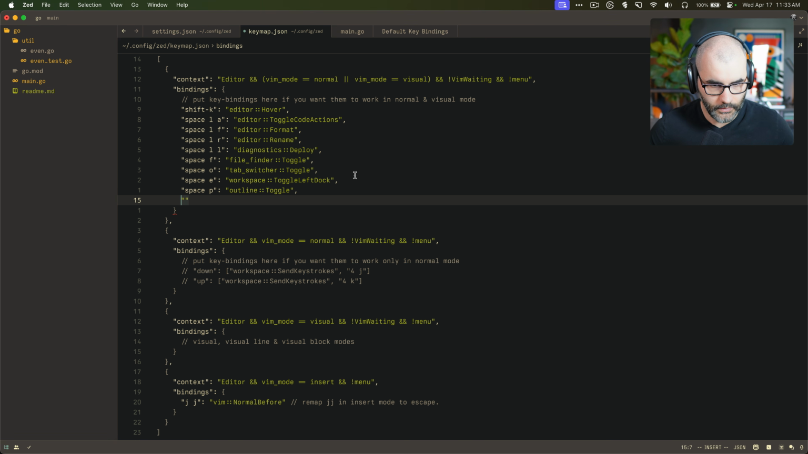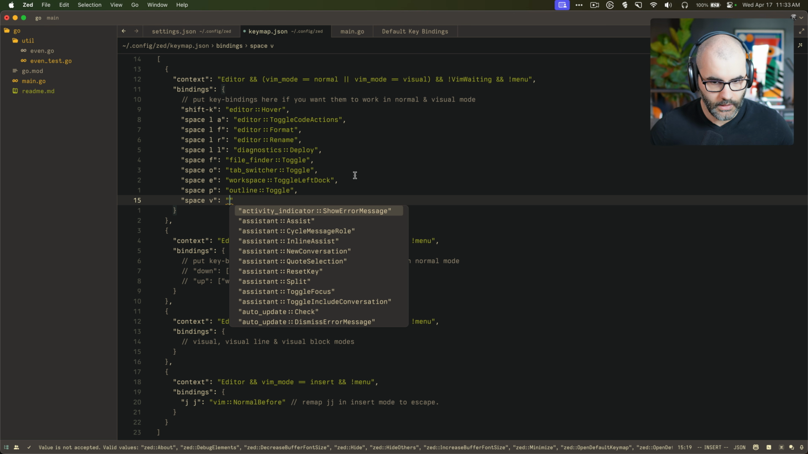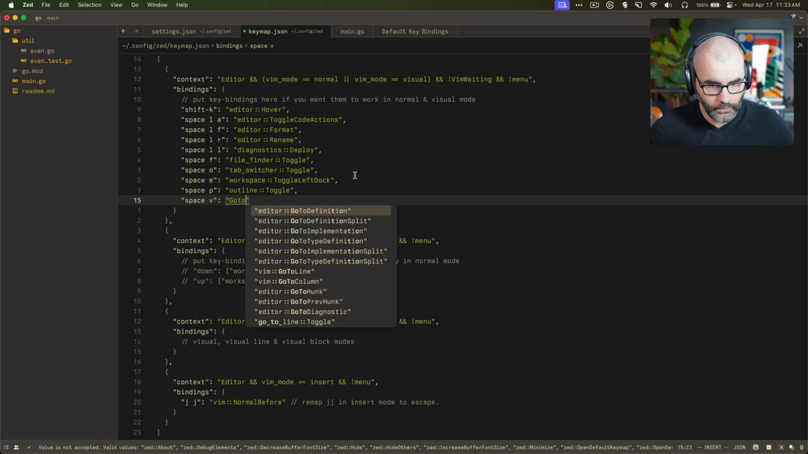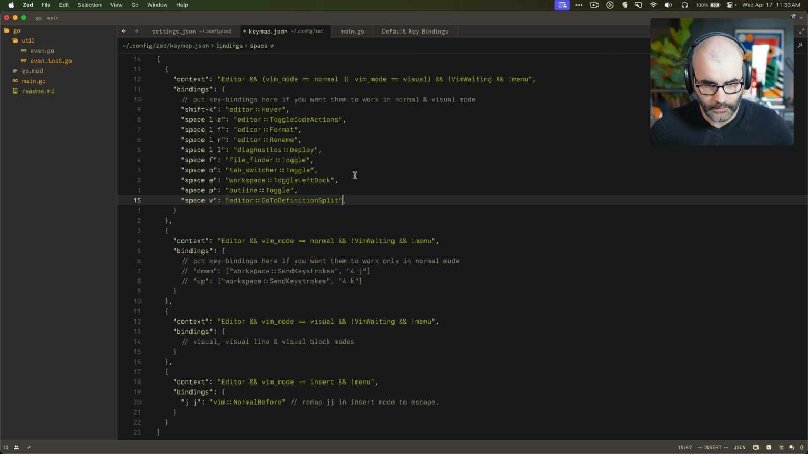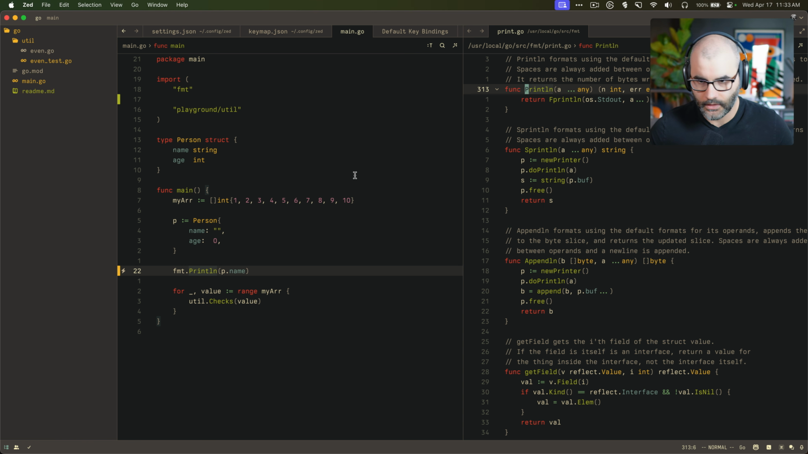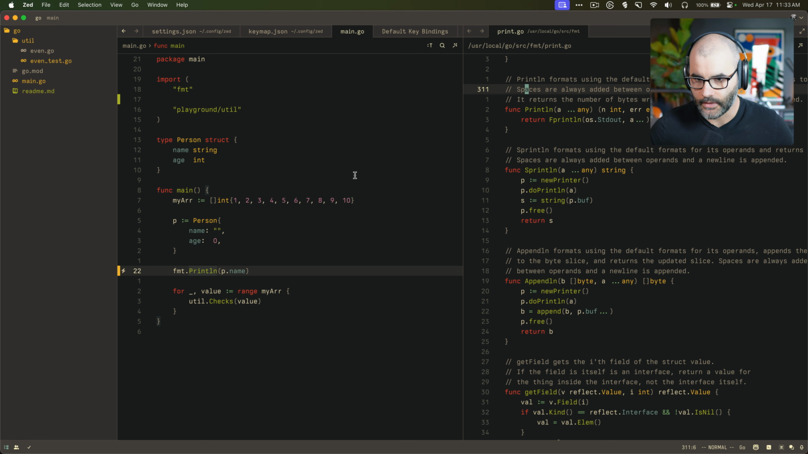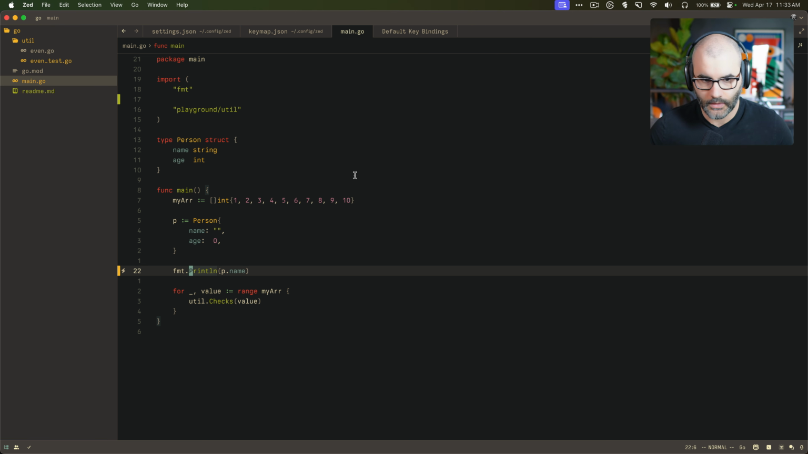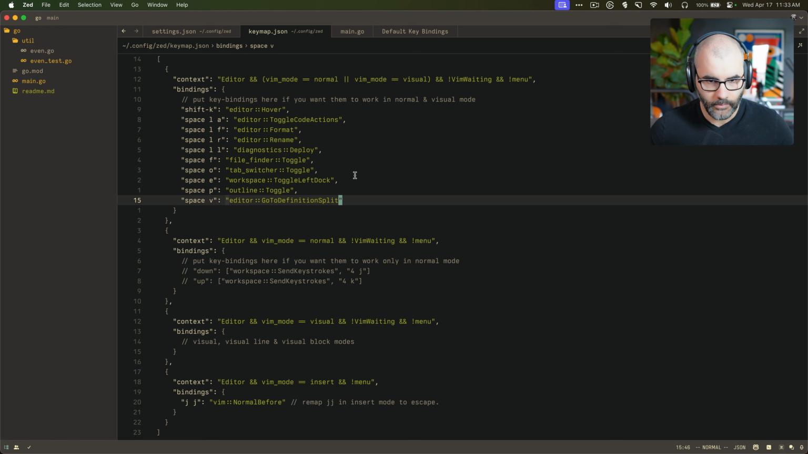Okay, so we want to do this vertical split. So space V. And here what I want to do is go to definition split. That's what I want. So if I go to main here, and let's just say I want to look up this println, space V, it opens up in a split view. Nice. Going back to my keymaps, we already covered a lot here, so that's awesome.